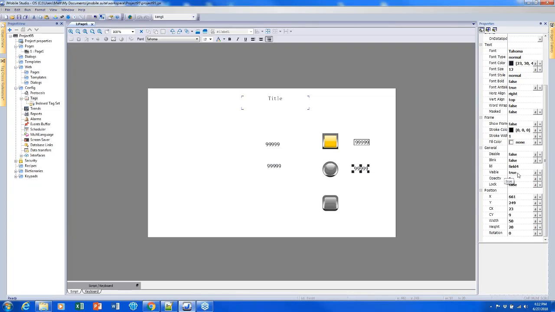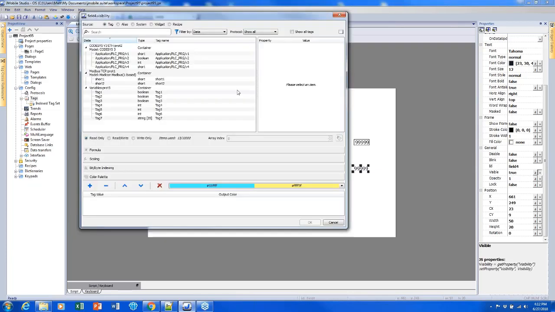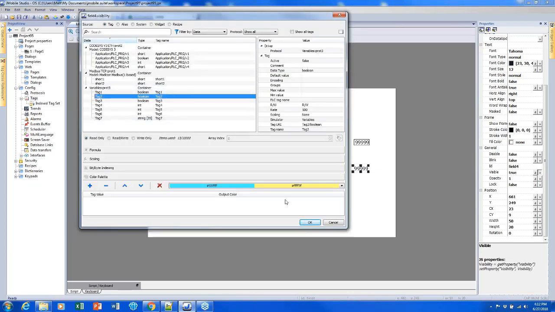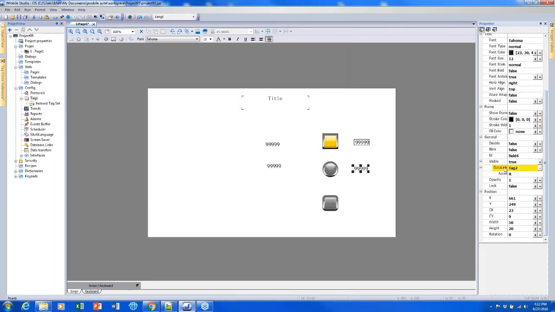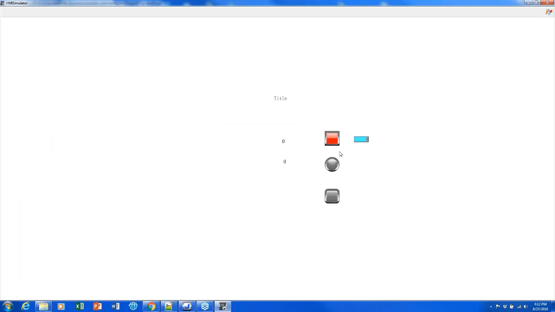Visibility is currently set to true, which makes it visible. However, if I link tag 2 to it, then whenever tag 2 is false, which happens to be the default, this numeric field will be invisible. Whenever tag 2 is true, which will happen when I press the button, we will be able to see it. So I'll show that real quick.